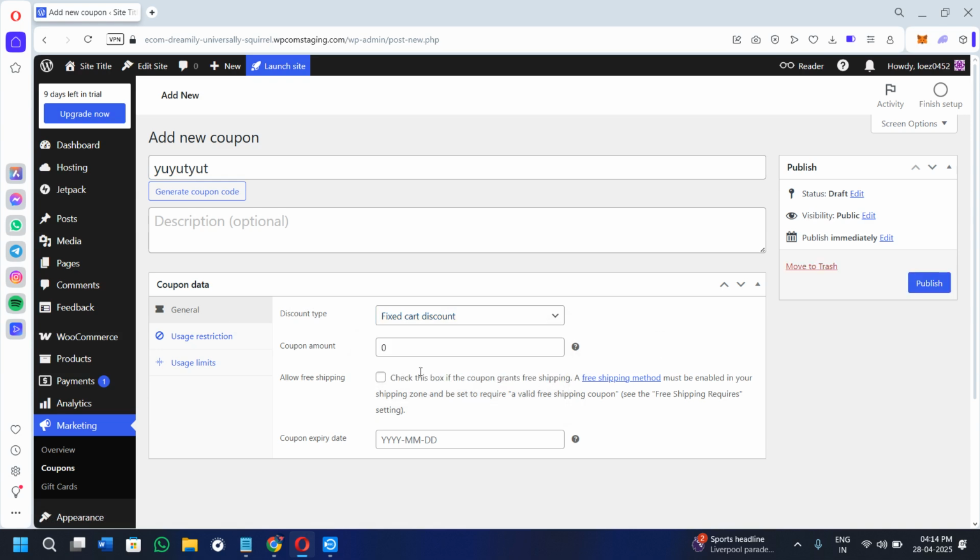Underneath it you will see a bunch of different coupon data, like you can just fix the cart discount. You can select any of these as per your choice. You can select the coupon amount and you can select the coupon expiry date as well. Once you are done with your settings, you need to click on the publish option, and this way you will be able to create a coupon code in WooCommerce.